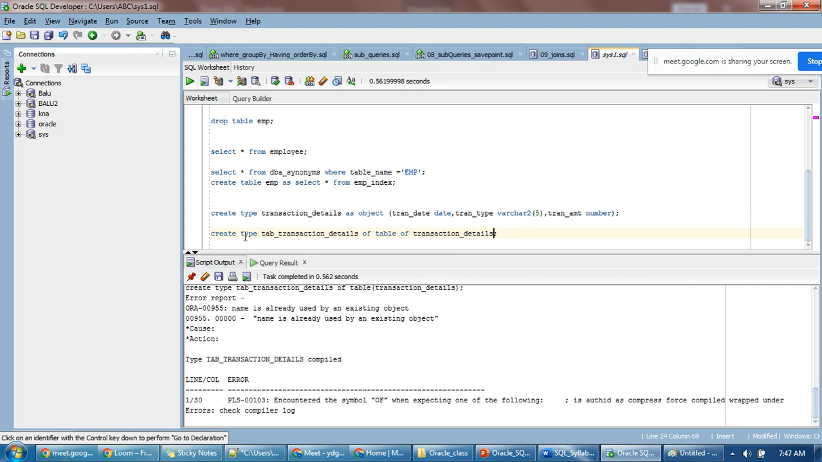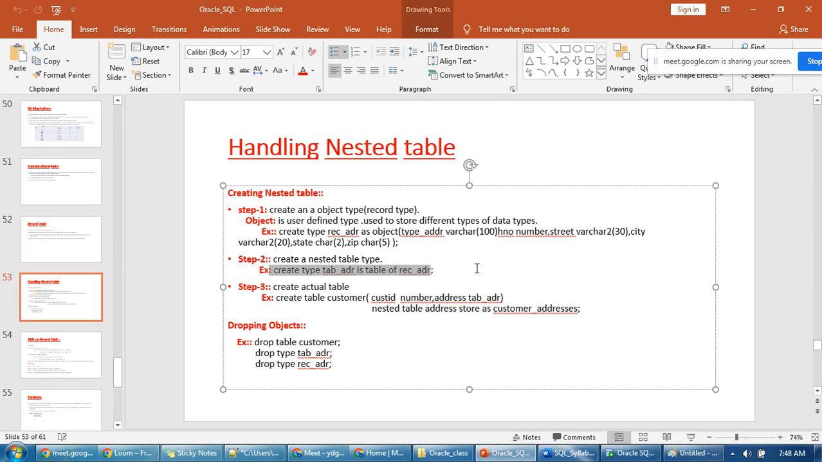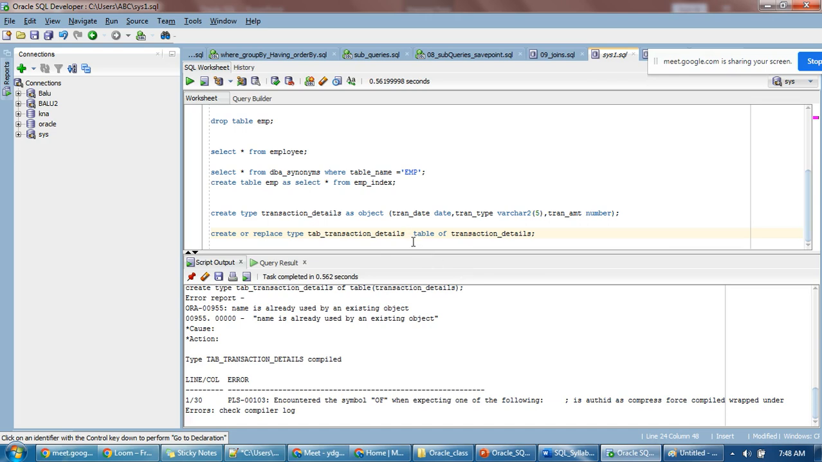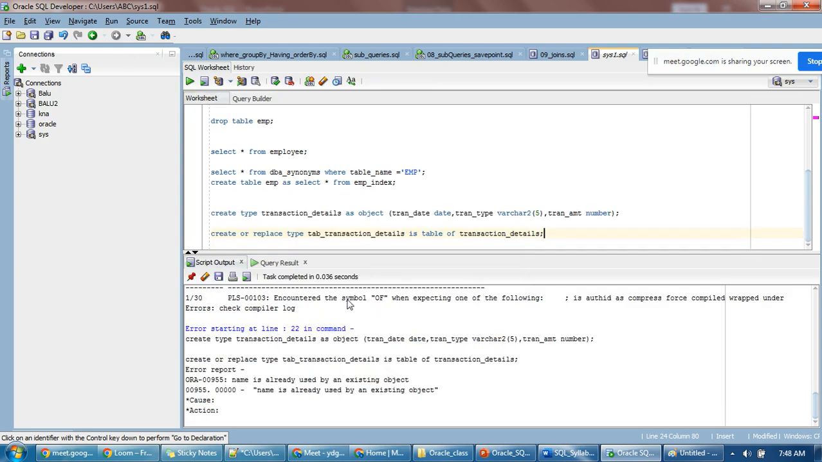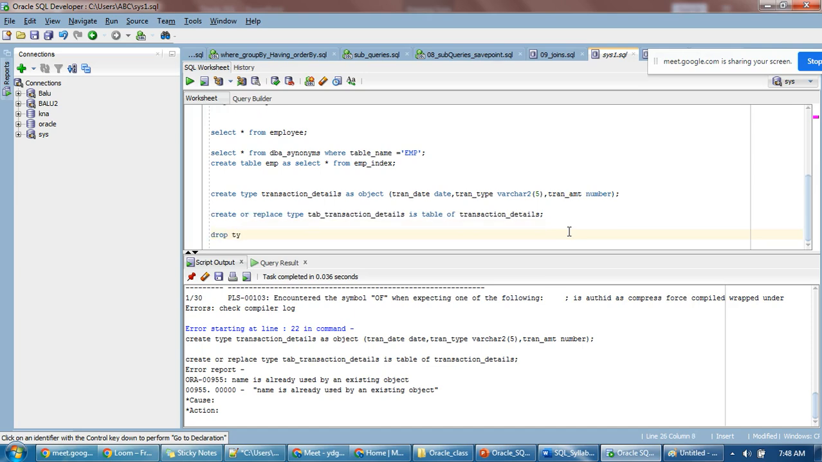If you got any errors, what can you use? Create or replace, simply. What will happen is whatever definitions you have, here you can use create type object only. It is not there for tables in Oracle, but for views and others we have the create or replace keywords. You can use create or replace if you want to change the definition. Actually, it is of table type, so what you can do is drop type first.